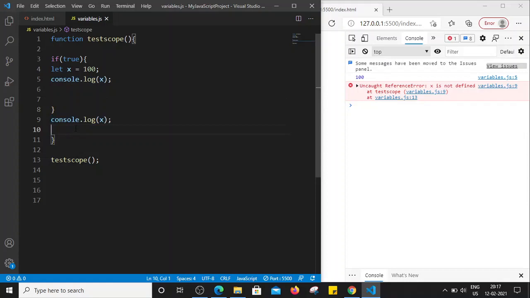That's why we say a variable declared by var is accessible within the function anywhere, but if it's defined by using the let keyword, then it is accessible only within the block. So this is the block, right? So it is accessible only within this block. If we try to print outside of the block, then it's giving the error. And the same thing with the const keyword as well.